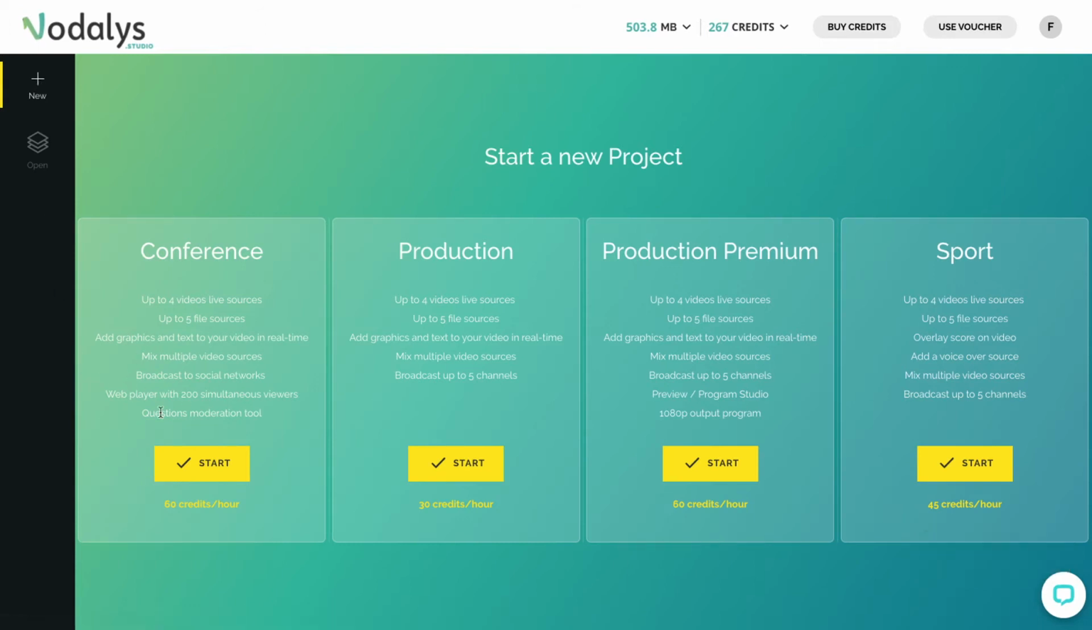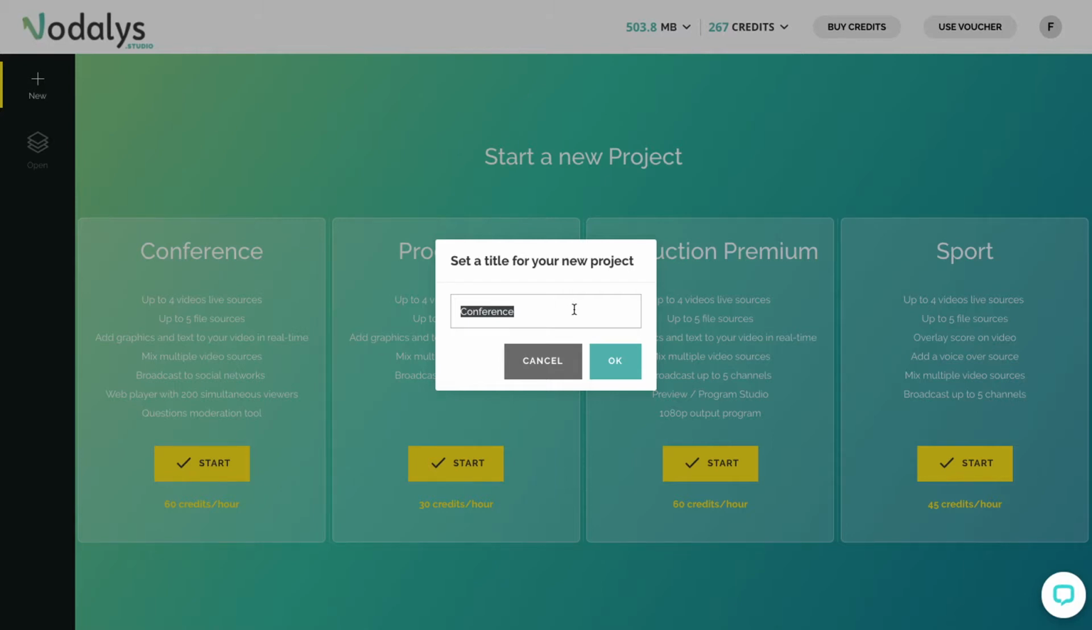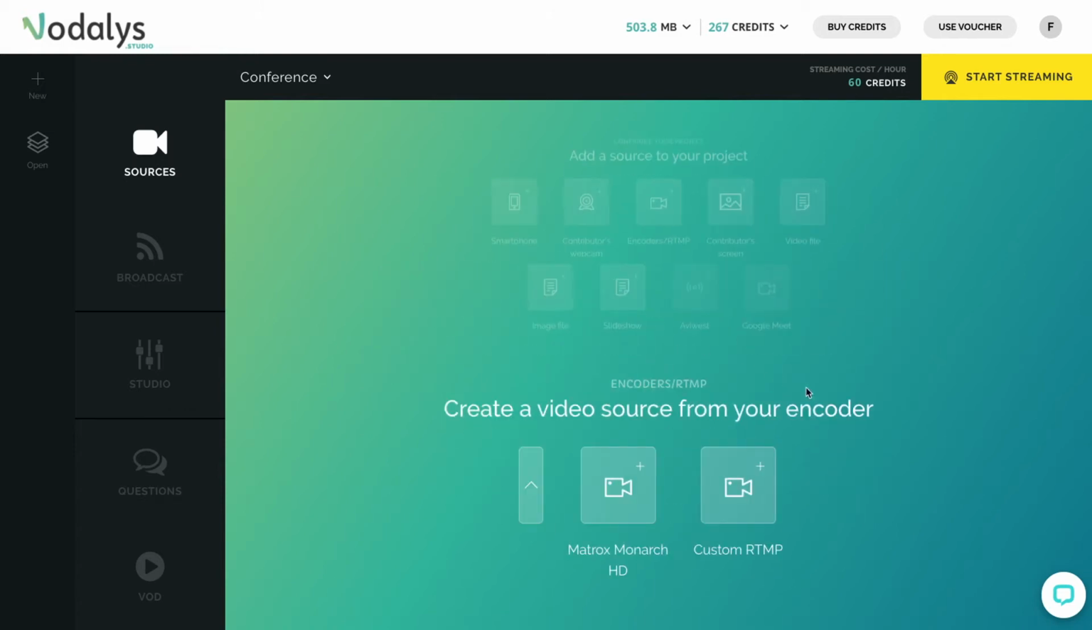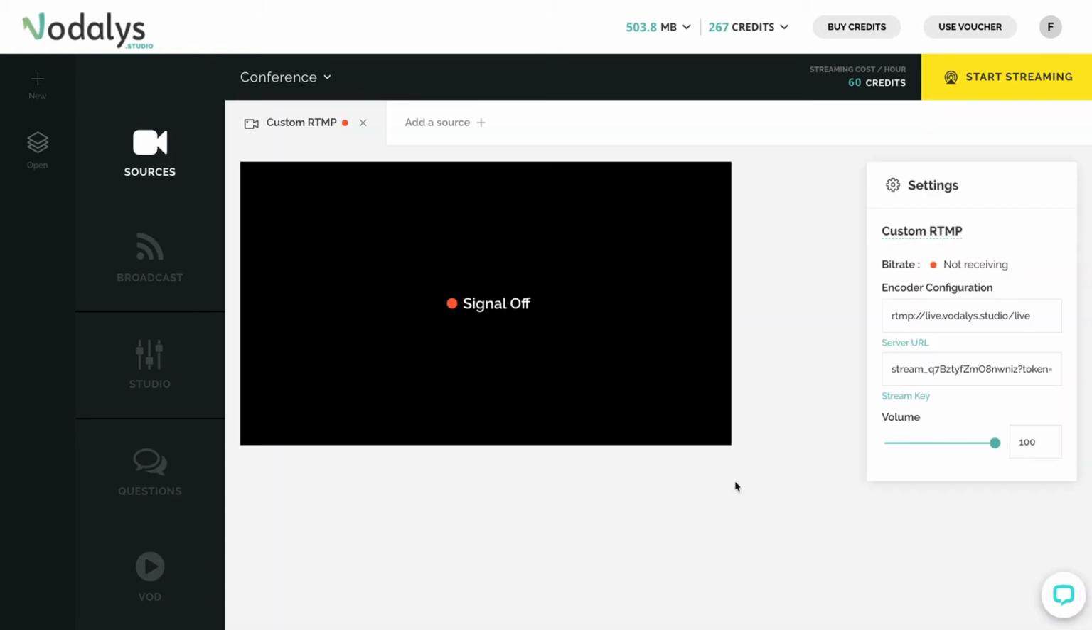I'm going to use the conference feature set because it's the richest and this is the one I use most. I confirm the name. Then you're going to see all the sources appear. I'm going to select the encoders, RTMP types of source. This is the one used for Zoom. Then this custom RTMP option opens up. This is the one I need to select. Custom RTMP is the one for Zoom.